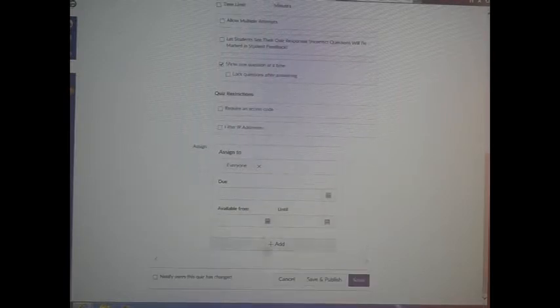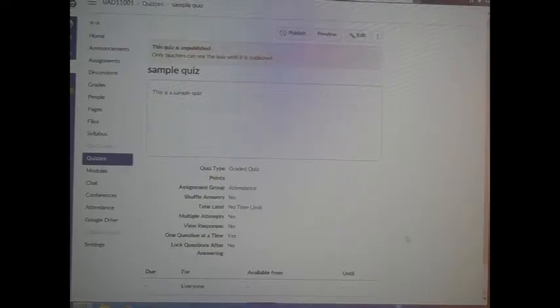There are other configurations by adding the number of students and so on and so forth. Then you can click on save to save it, or save and publish to make it available immediately for the students. Now let's show you how to add questions. I go to edit again.